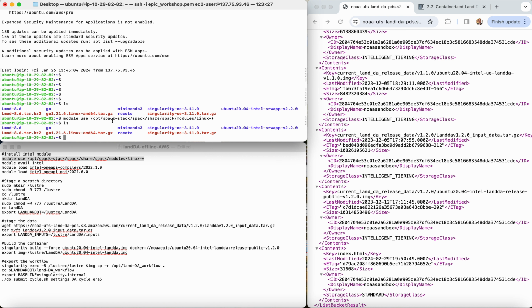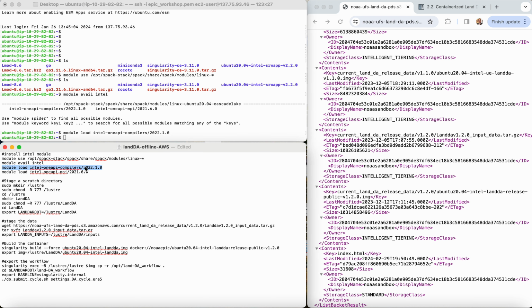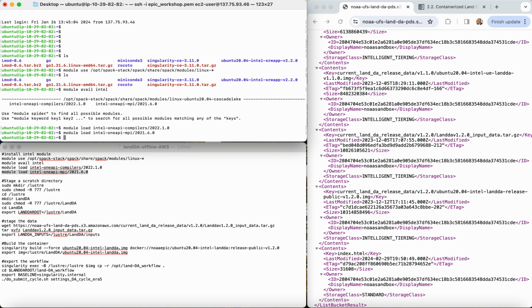I will go module use spack-stack Linux star, and then I'm going to say module avail to see which ones are available. As you can see, we have the Intel compiler and the Intel MPI. So we're going to go ahead and load those. I'm going to load Intel compiler and Intel MPI. Great.